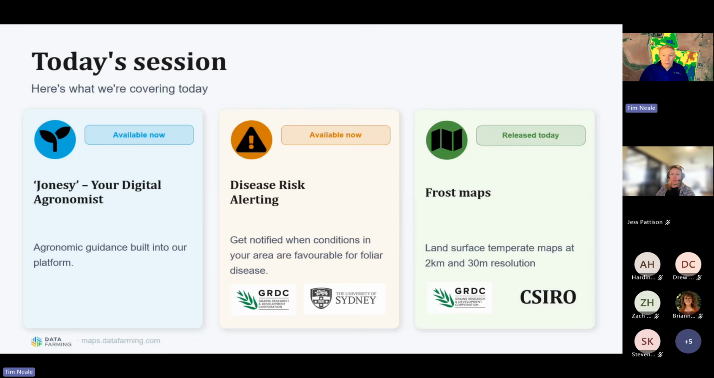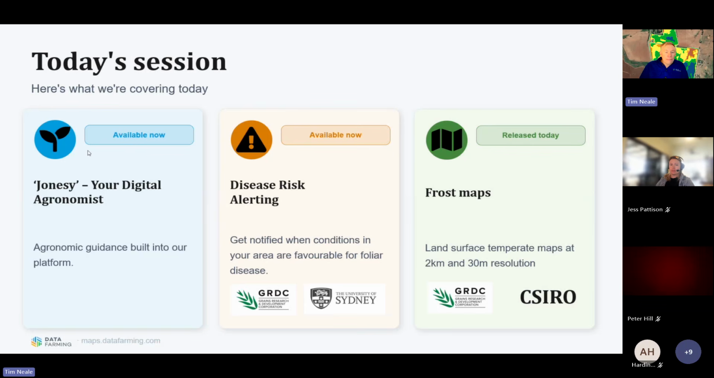These are land surface temperature maps. CSIRO has been developing this over the last four and a bit years with GRDC's support, and we're delivering that out to customers. So we'll cover off on that.